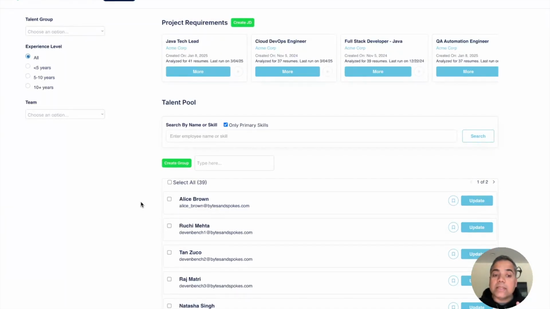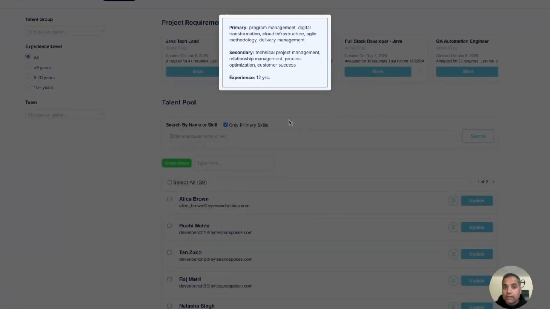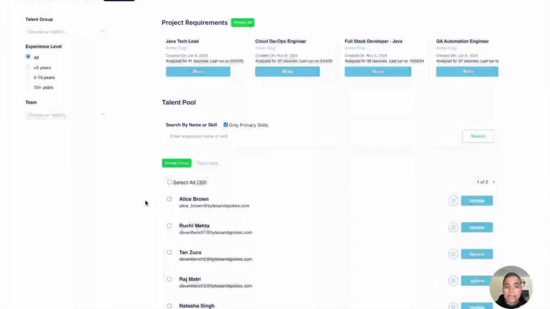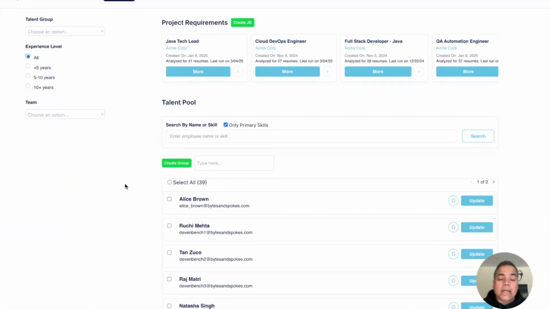Information about employees, the talent pool, is loaded by loading the resume and any other information that may give more data about their skills and experience. And as part of the onboarding, we process that information to create a map of their primary skills, the secondary skills, number of years of experience, etc. So this is how talent is managed in the system.